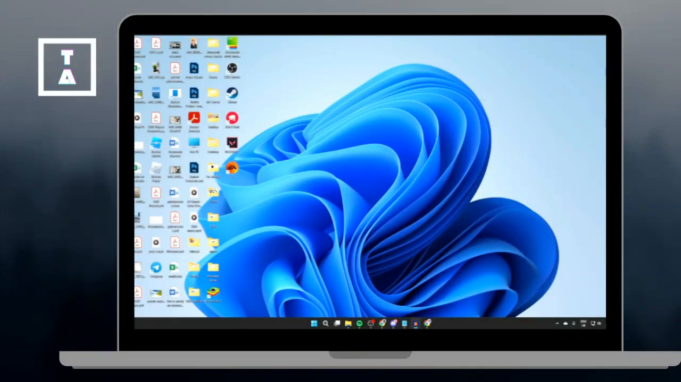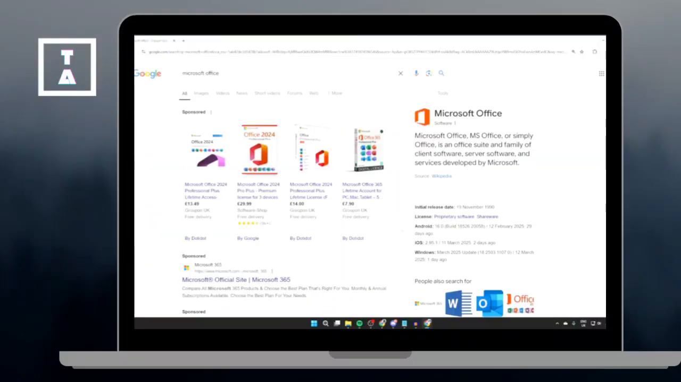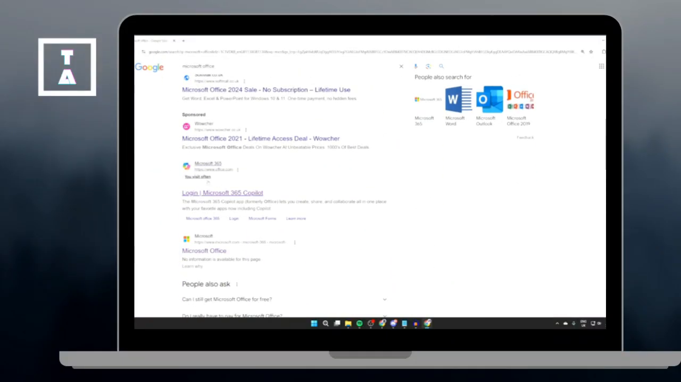Hey everyone, in this video I'll show you how to download Microsoft Access on laptop and PC. Let's get started. First, open any web browser on your computer. Then search for Microsoft Office or go directly to office.com, which is also known as Microsoft 365.